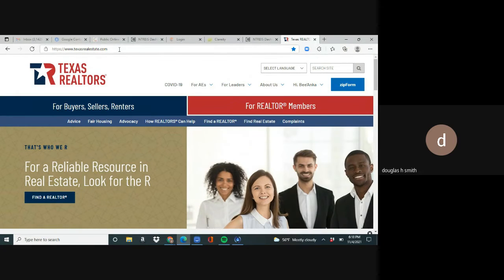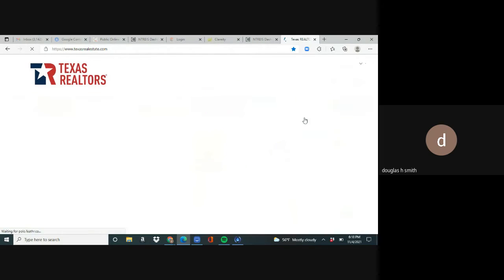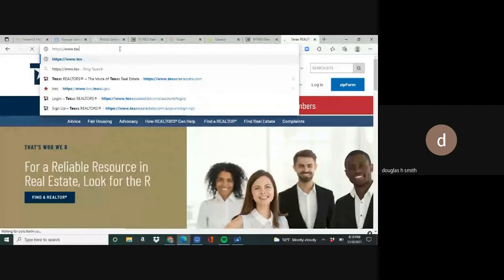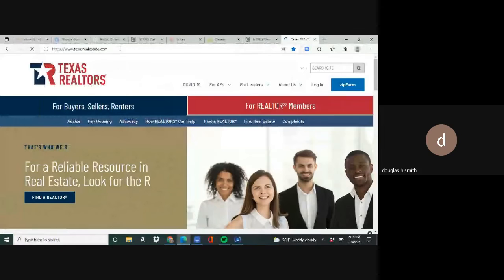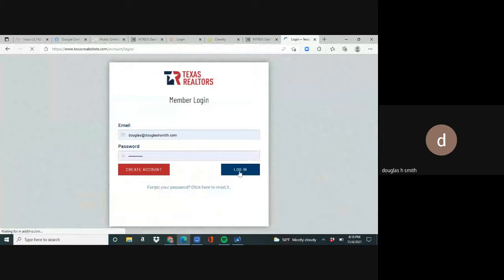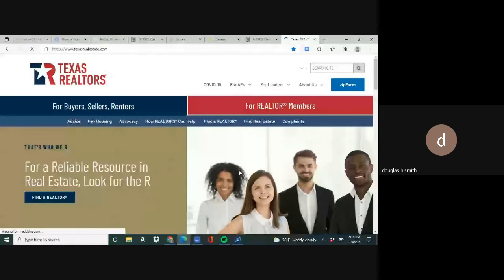So when people say, what is the website for zipforms? There's plenty of websites. But at the end of the day, you're going to go to texasrealestate.com. Okay, texasrealestate.com. You're going to get a screen that looks like this, and you're going to go over and click login. When you click login, you should have your password and your email saved. You hit login again, it's going to have your name. You're going to go right back to the screen. It'll say, "Hi, Doug," and the screen turns blue.